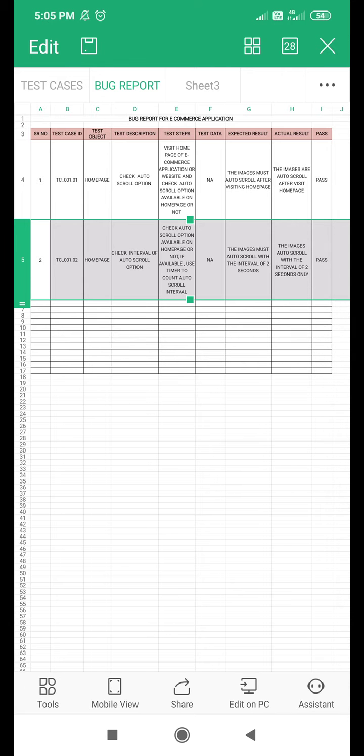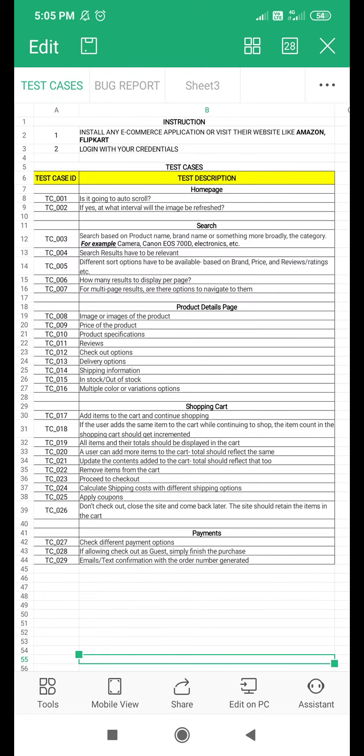Expected result is what I am expecting, that auto scroll option must be present in that particular e-commerce application. When I am visiting the Amazon application on my mobile, I have seen that the auto scroll option for particular products is already available there. So my expected result is achieved. My expected result and actual result are matched. That's why the test case is passed.